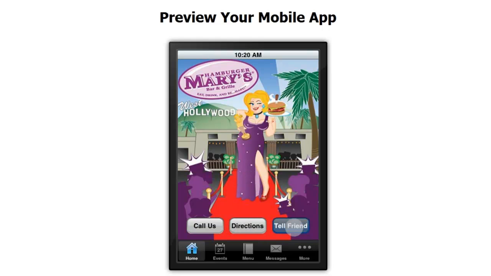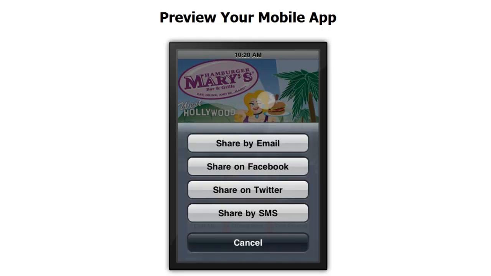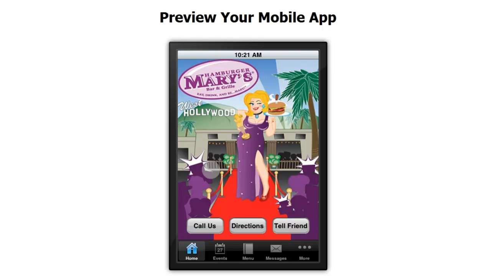This tell a friend button is actually a way where your customers can share the app with other people. So if you're providing good value, good content on your app, they can share it via email, Facebook, Twitter, SMS, and as you'll see, I'm going to suggest you put some couponing features into the app, and people will definitely share those with one another.